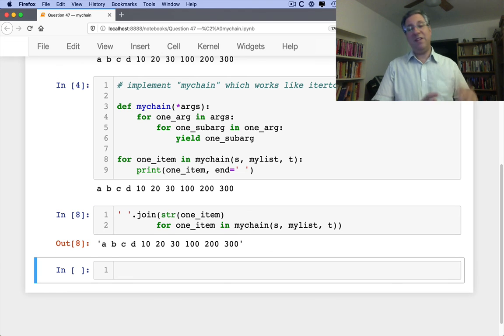So all these things are really connected to one another, and understanding how the iteration protocol works and how we can create objects that use that iteration protocol, both in classes and in generator functions, and for that matter, in generator expressions, is all really important and useful in our work in Python.